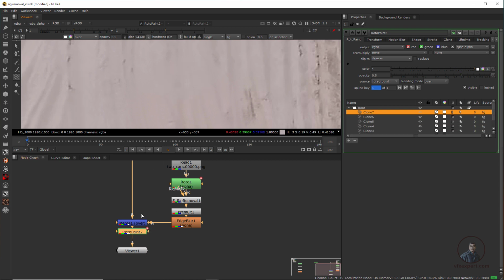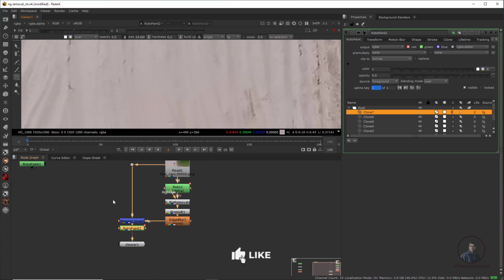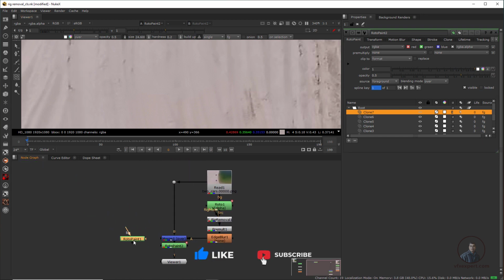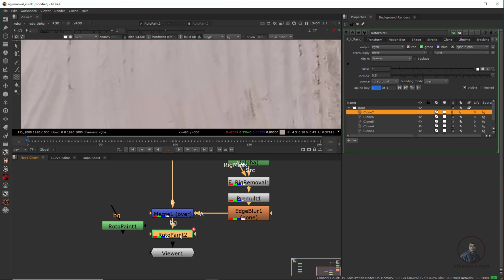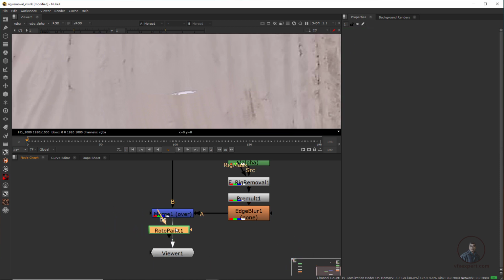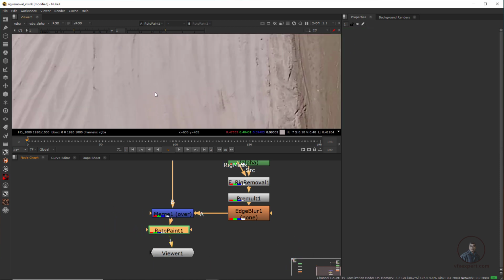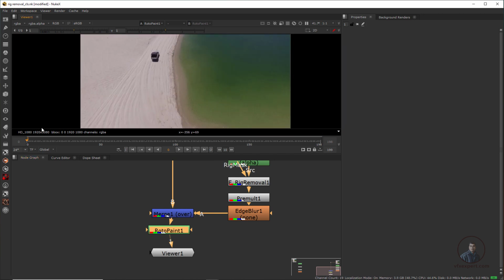So here guys, I have already removed this remaining patch for frames 0 to 8. So I am going to attach it here. This is our roto paint. So simply select this one and delete this one. Now just connect it here. So you can see here. Now guys, just play and check here.